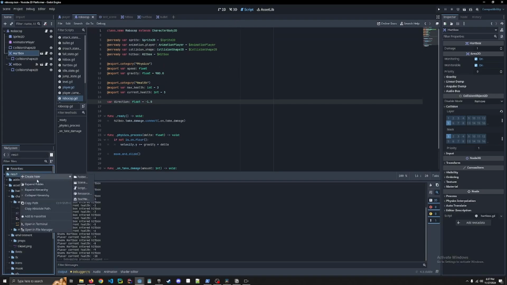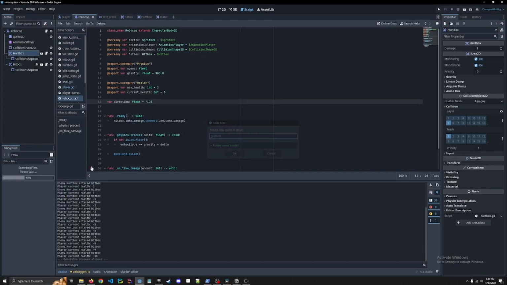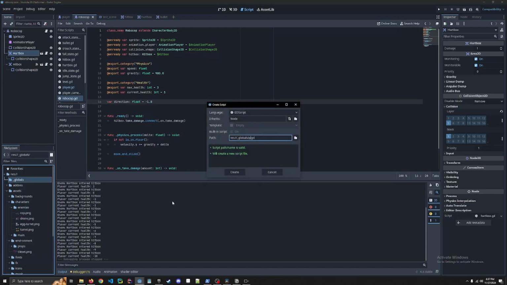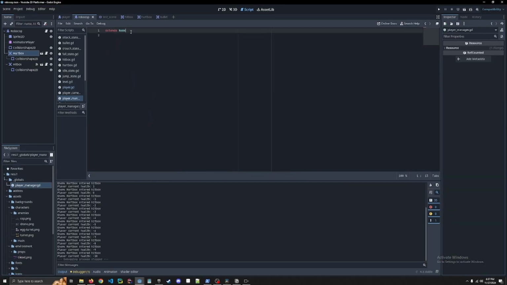The first thing I'm going to do is create a new folder. I'm going to do _globals, just so those pop up. This folder is always at the top, and we're going to do our player manager first. So we're going to create our player manager script. Let's open that up. We're actually not going to give this one a class name. It is going to be referenced by the autoload, which I'll show you in a few minutes.